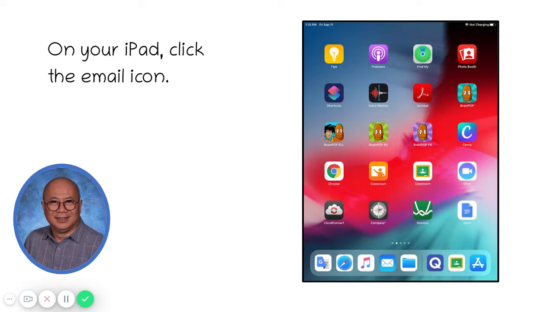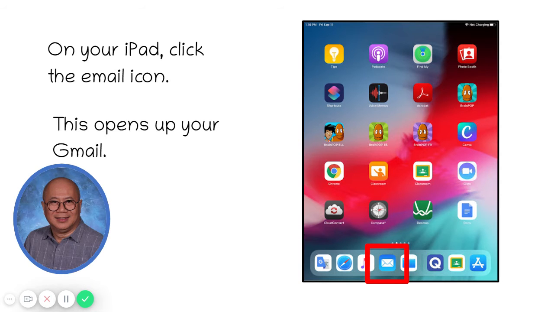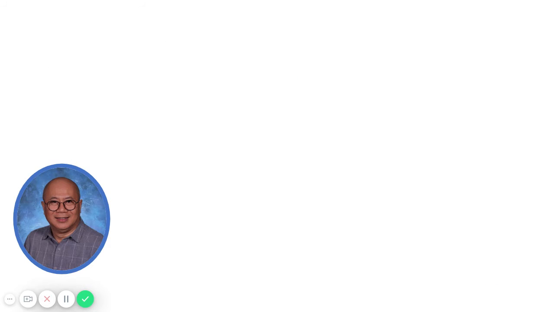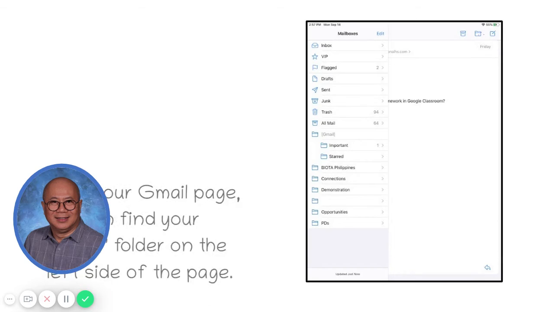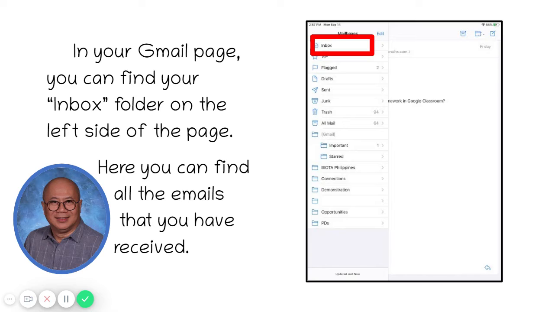On your iPad, click the email icon. This opens up your Gmail. In your Gmail page, you can find your inbox folder on the left side of the page. Here you can find all the emails that you have received.